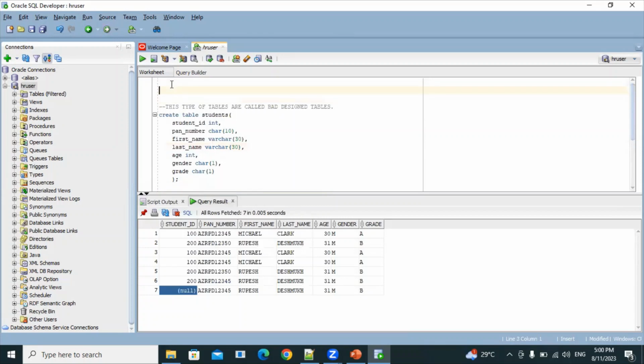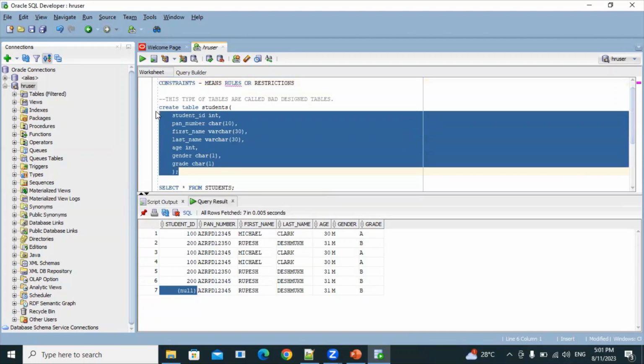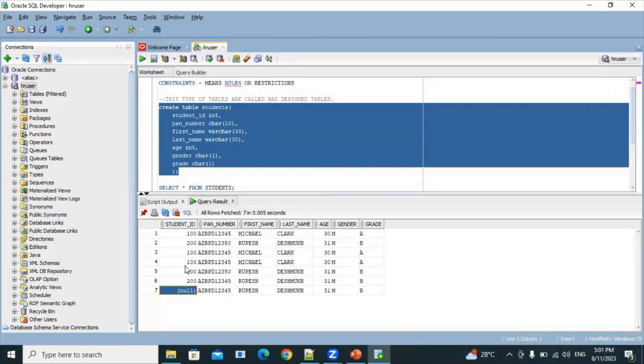Let me tell you what constraint means. See, constraints means rules or restrictions. Using SQL constraints, you can apply rules and restrictions to this table, so that you cannot have a null value here, or you cannot have multiple same student IDs in this column, or you cannot have the same PAN number for different people, right? See, Rupesh and Michael are having the same PAN number here.